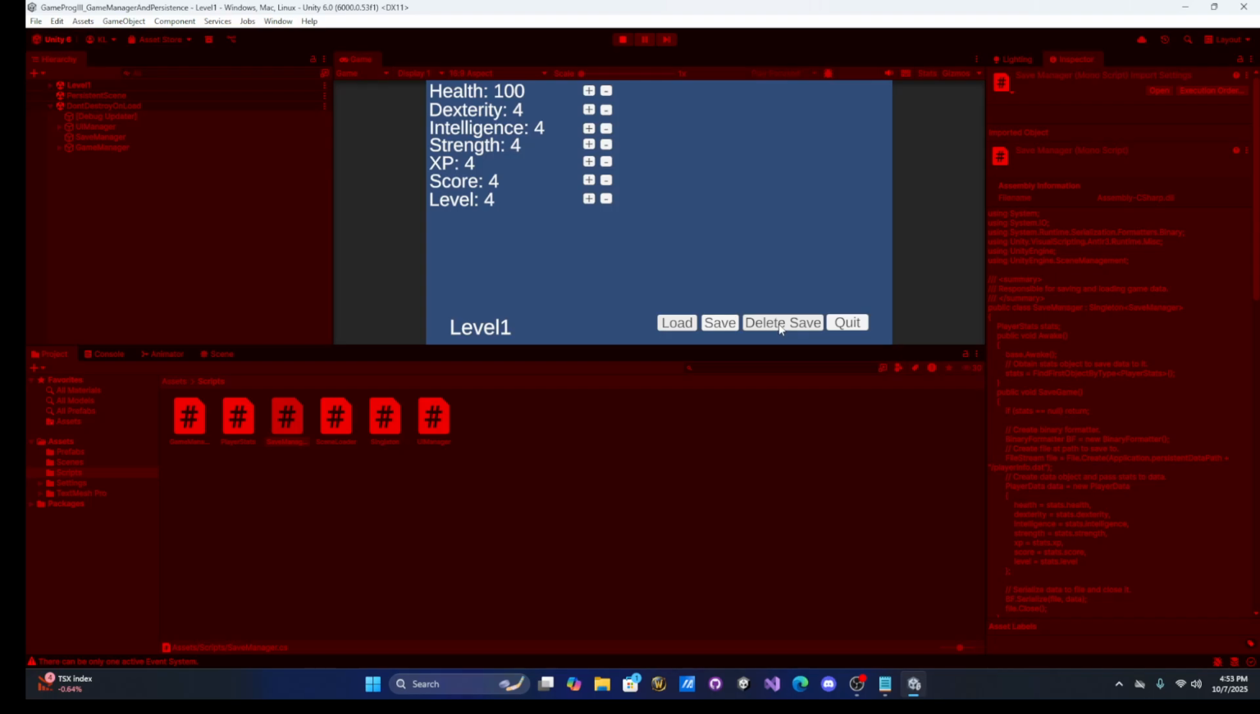You can also delete a save. As I said, it resets the stats. Boom. And I also added a little quit button just to be able to exit.